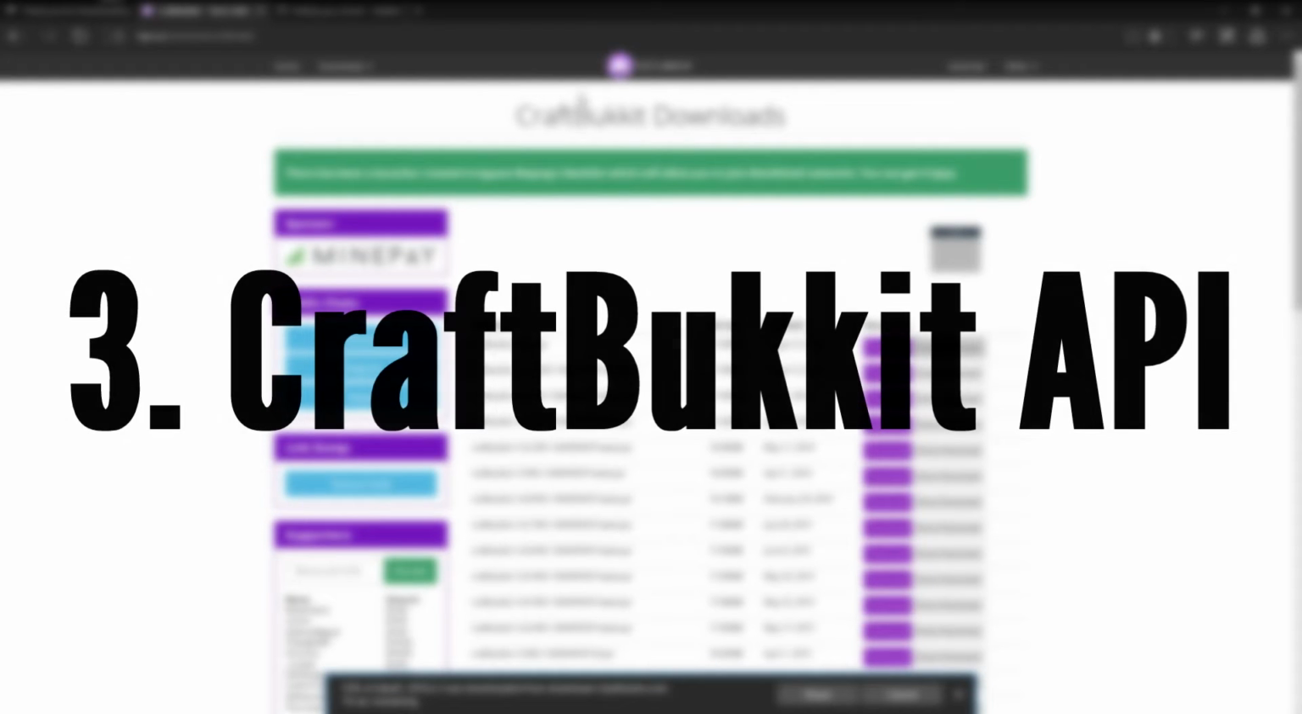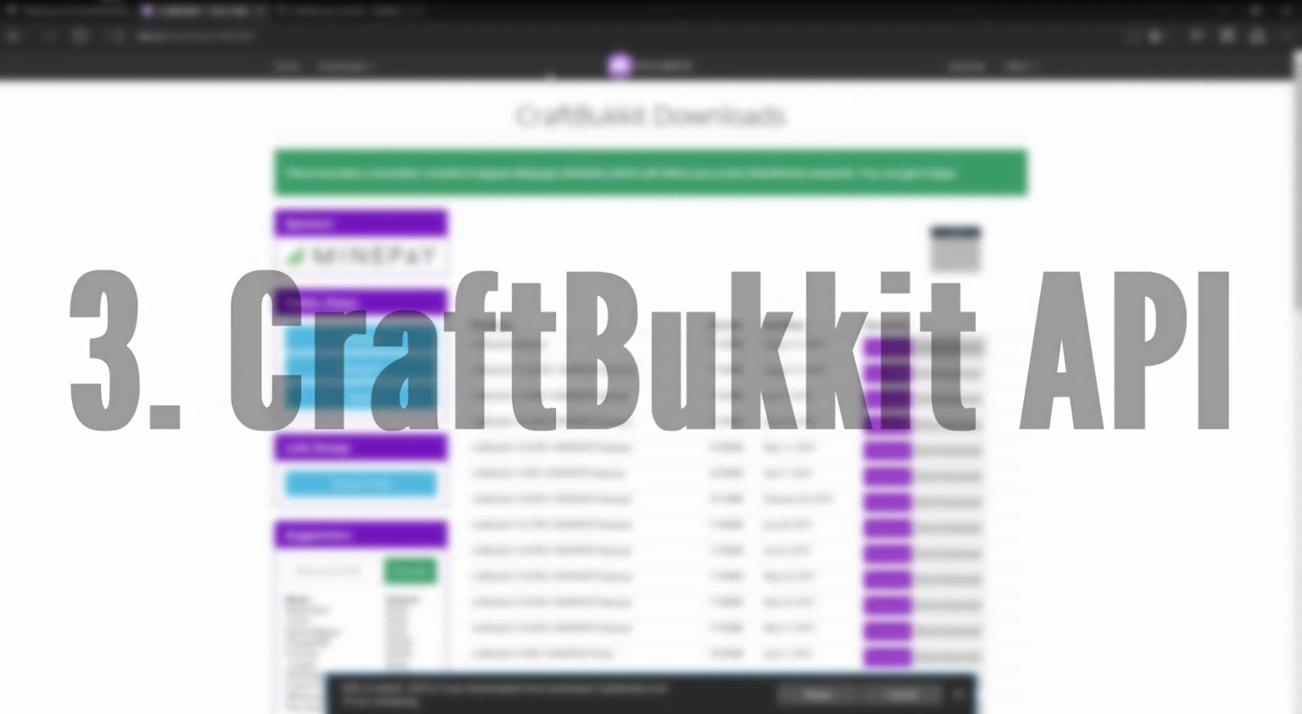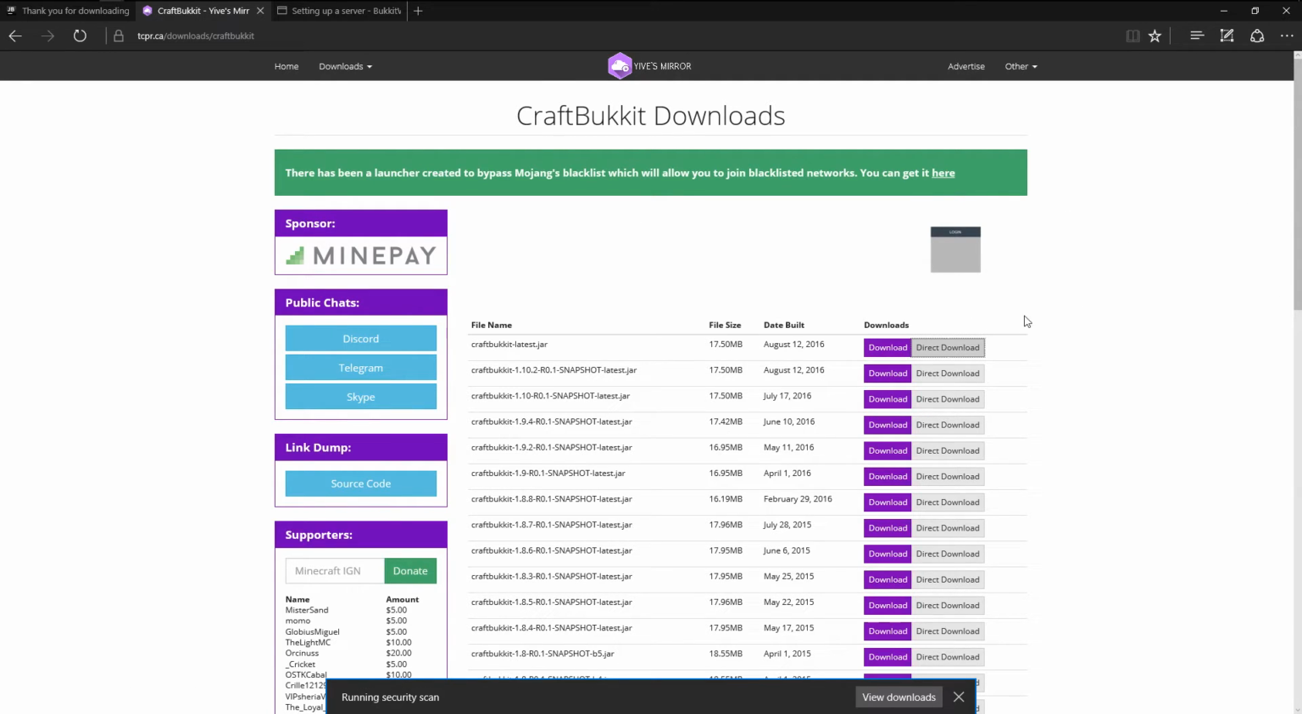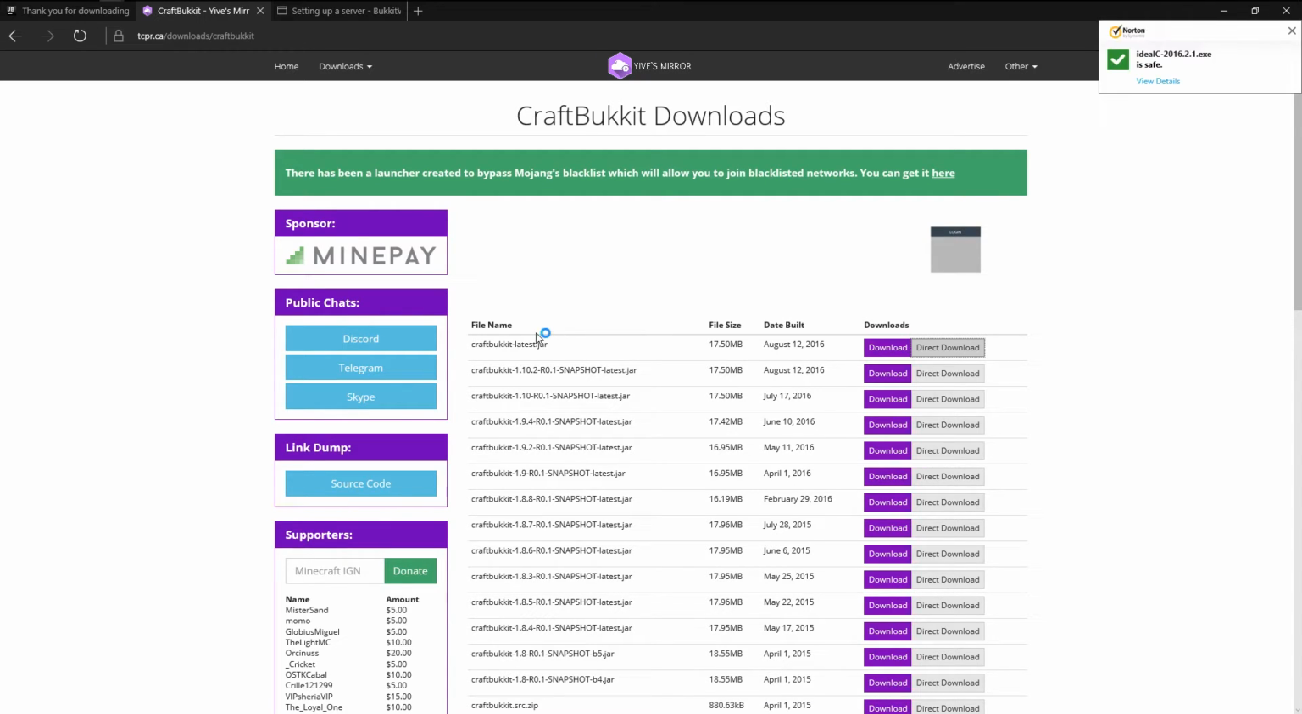CraftBukkit is actually the API we're going to use to code these plugins, and it's really, really simple, and it's a really nice API. They made it really simple to use, and it's really easy to learn. There's a lot to learn though. That's the only problem. There's a ton to learn, and you can use lots of various Java techniques in order to make these plugins. So let's just go ahead and run this really fast before we download this, just so we can get it out of the way.